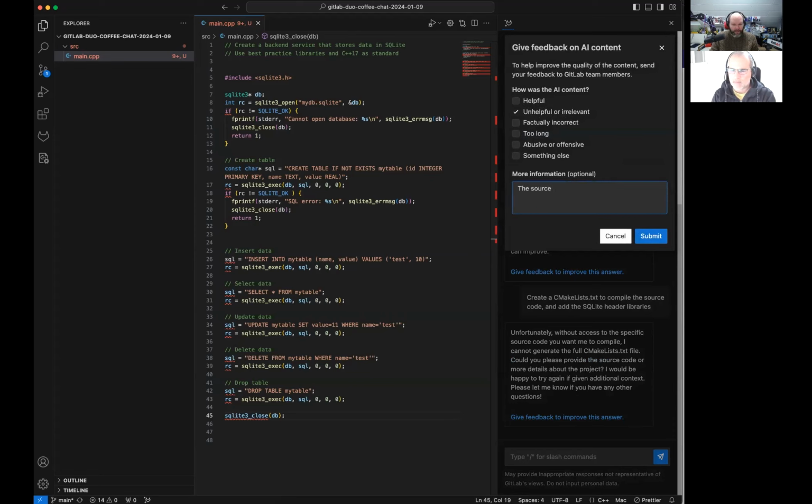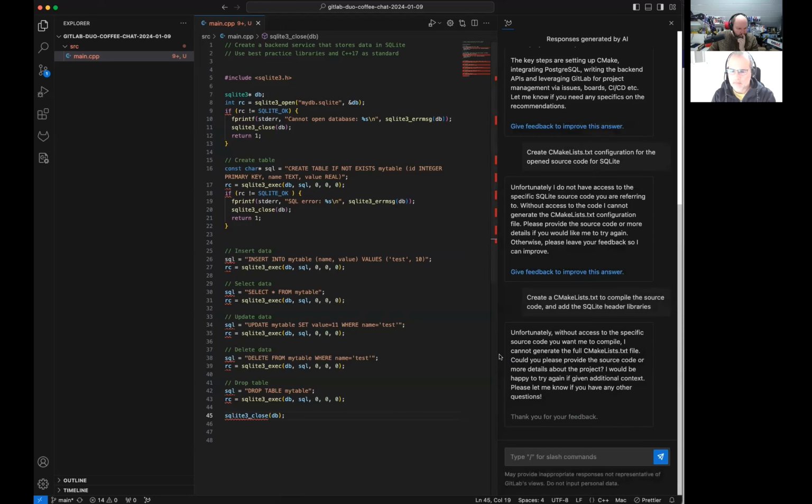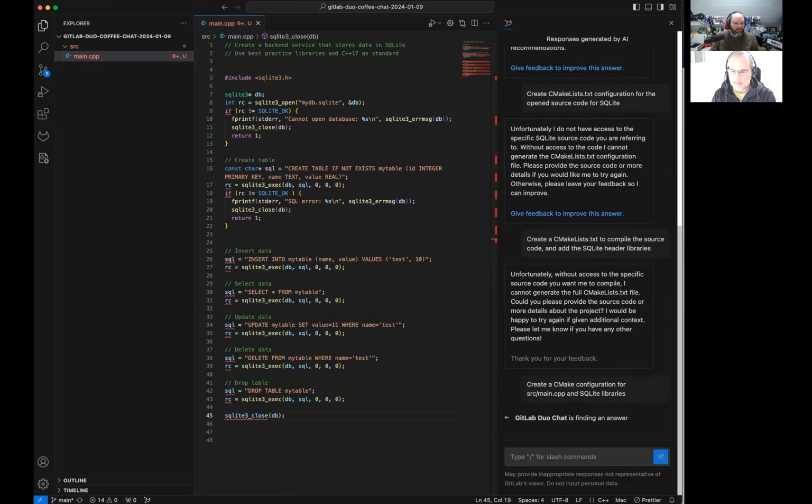Maybe I'm hitting a bug here. The source code is opened in VS Code and should be used as a base for generating CMake config. Create a CMake configuration for source and SQLite libraries. To be honest, I'm not sure what's going on here.